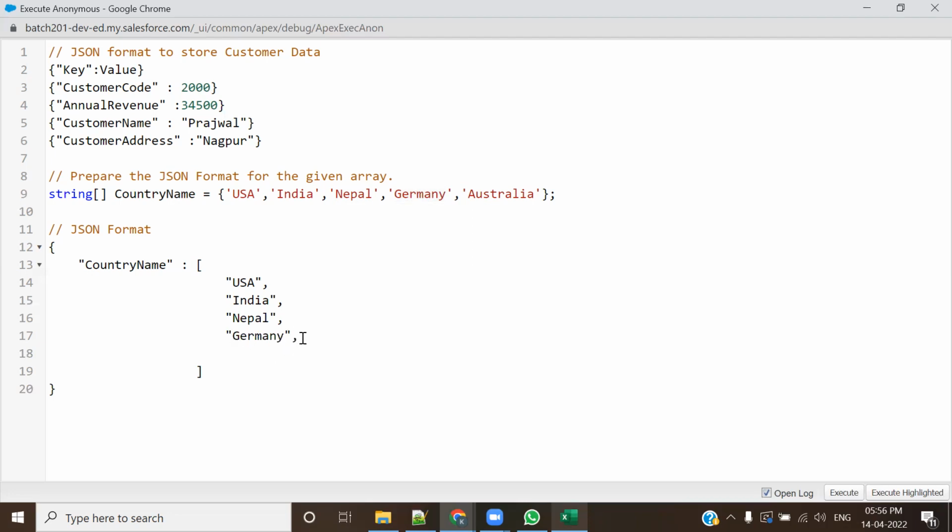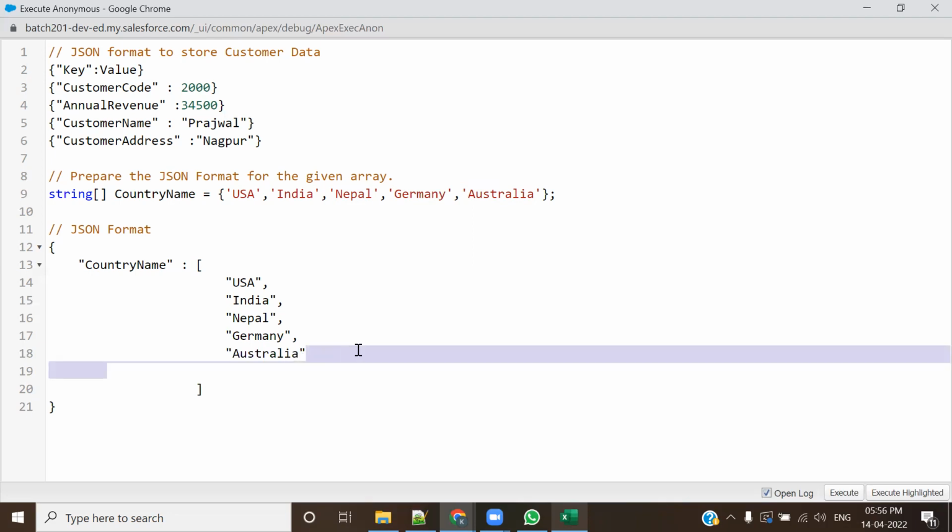After that, once again, comma. And then the last one. What is the last value? So Australia. After that, there is no comma. Okay. So this is how we prepare the JSON format for array. Any of the data type, this is array. That is what I was trying to say.